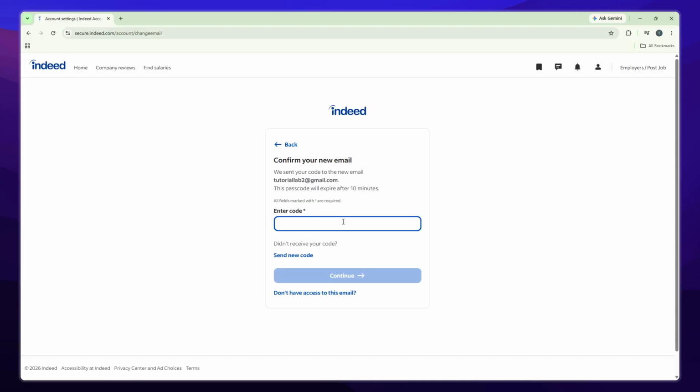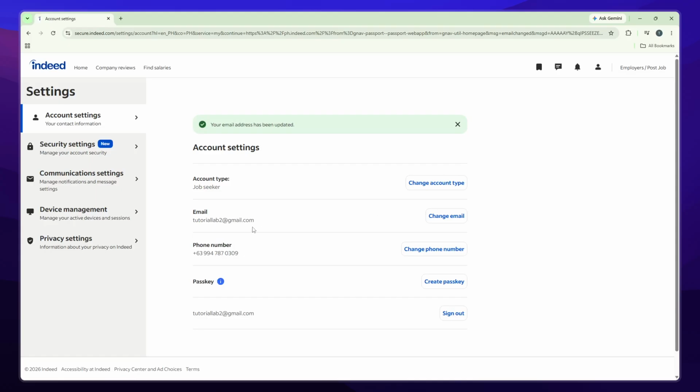Once you receive the code, return to the Indeed settings page. You'll see a field where you need to input the verification code. Enter the code exactly as it appears in your email, then click Continue to finalize the change. And that's it. Your email address on Indeed has been successfully updated, and you'll now receive all notifications and communications at your new email.